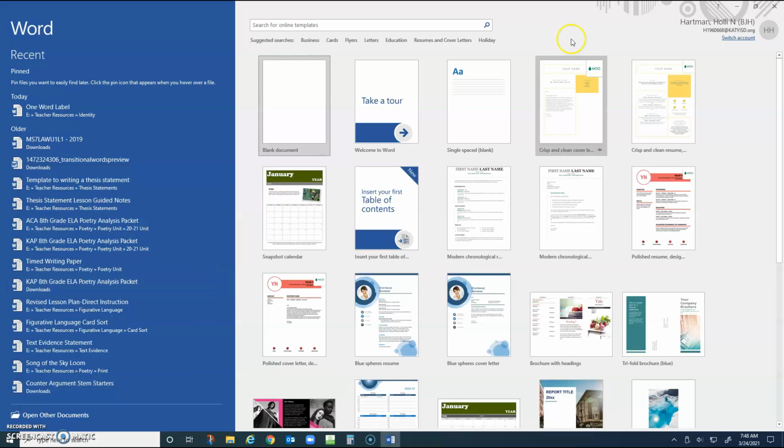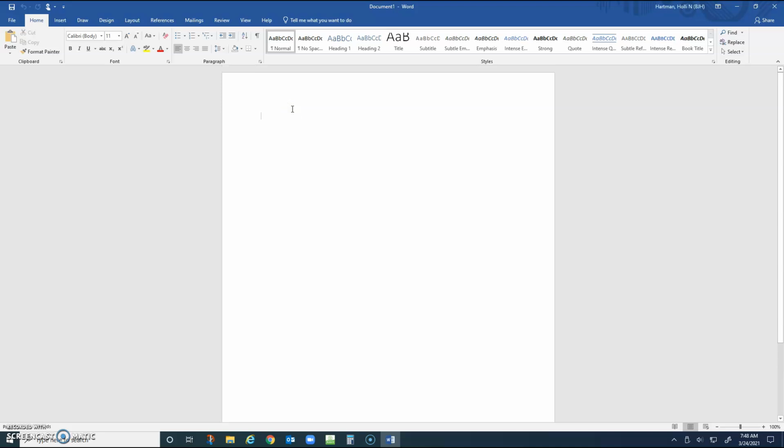When I click open, this pops up right here. Now, it's going to show you a bunch of different templates, but I just want a blank document. So I'm going to click on that and it's going to open a blank document for me. Now the first thing I want to do is change the layout. I want it to be sideways, not up and down. And here's what I mean.